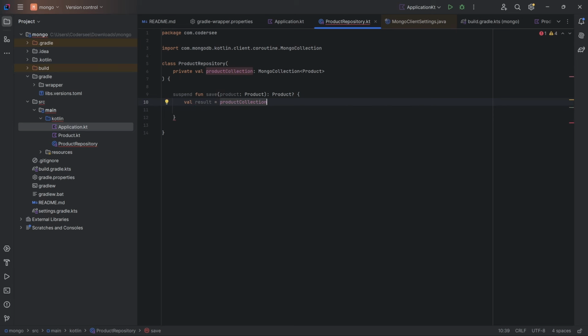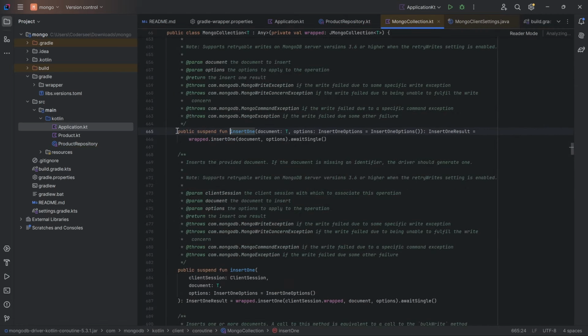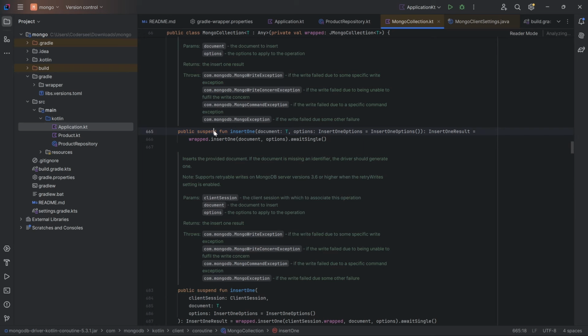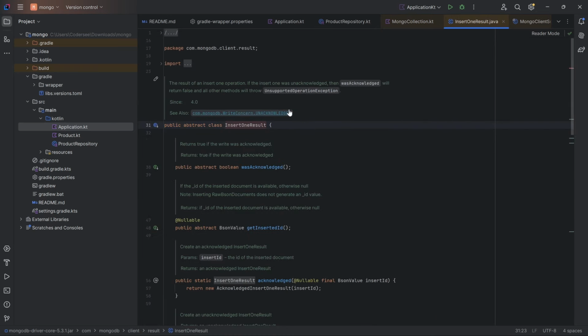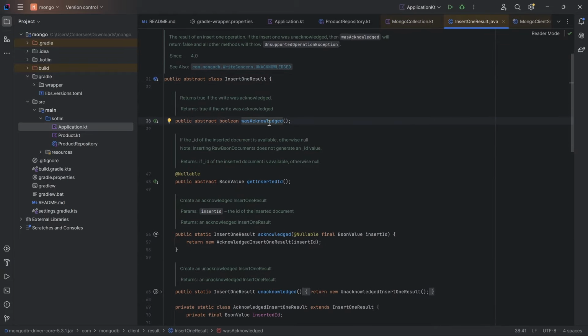So val result equals productCollection. As I said, we are working with the product collection dot insertOne, and in here I would like to simply insert the product. And now let's take a look at what this function does. Let's download sources, and in here firstly we can see, just like I mentioned, this is a suspend function and it returns InsertOneResult. Let's open this up and we can see that we can deal with methods like wasAcknowledged and getInsertedId. And in my case, I would like to get the inserted ID and map that so that I would return the inserted product.